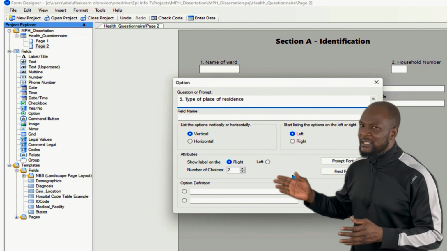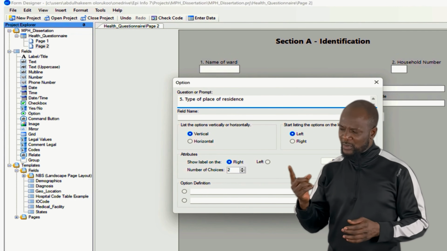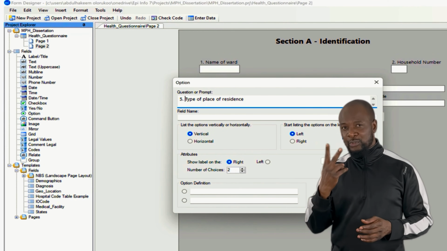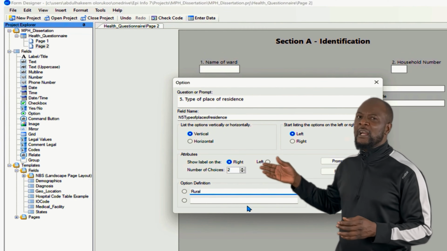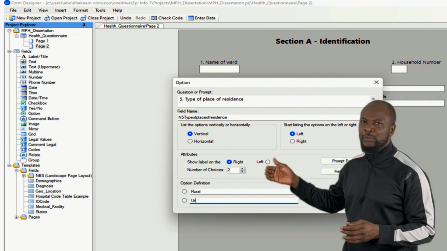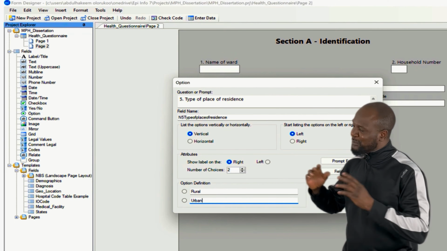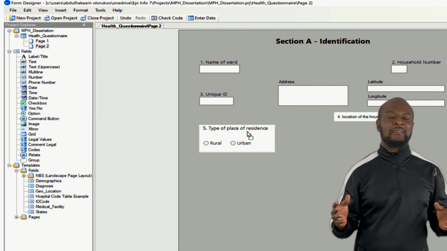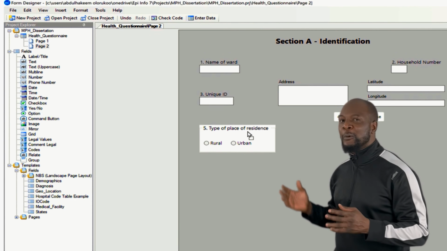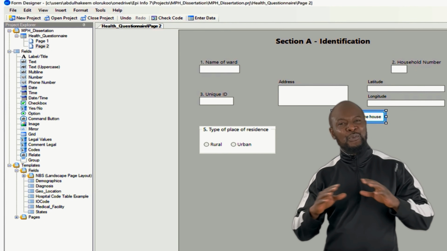Now, how many choices do we have? It's rural, urban, right? So just 2 choices. Yes, 2. So rural or urban. All right. So under here, we will list those 2 options. Okay. And boom, you see, there we have it. Very, very cool. Our page 2 is complete. Easy peasy, no stress at all.